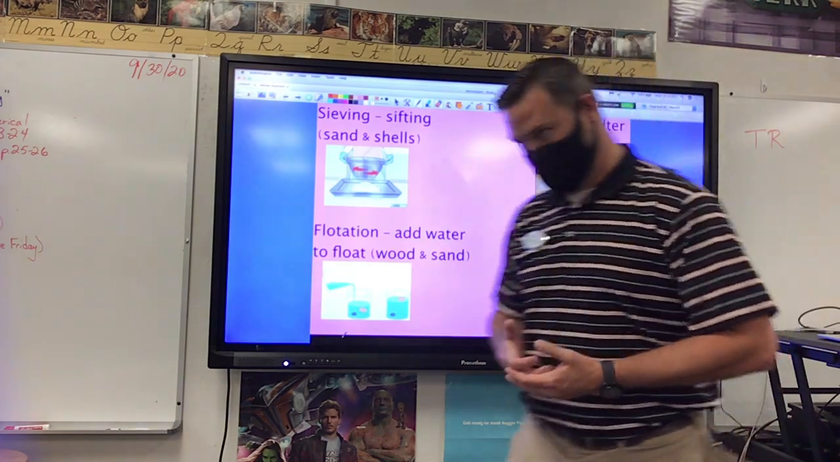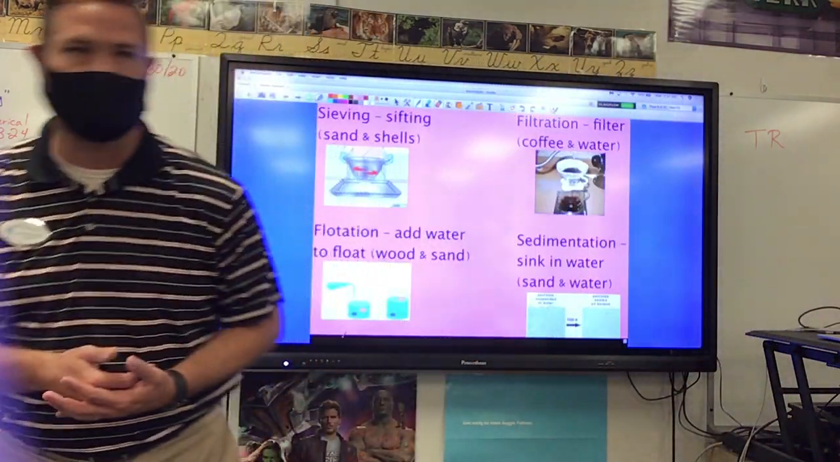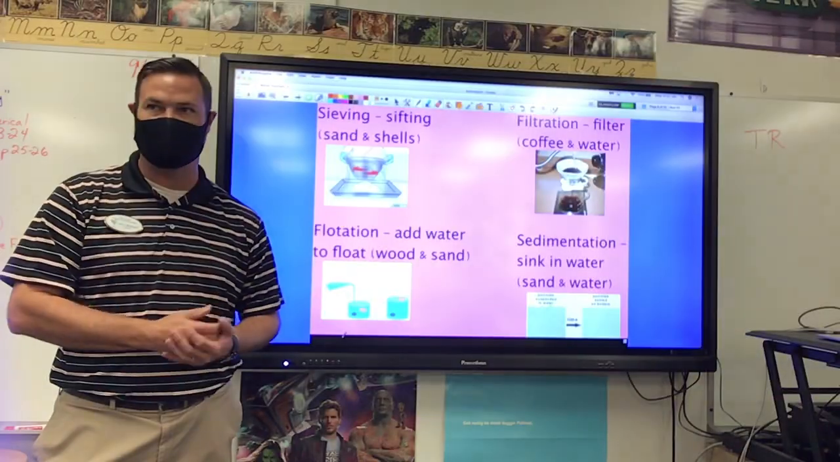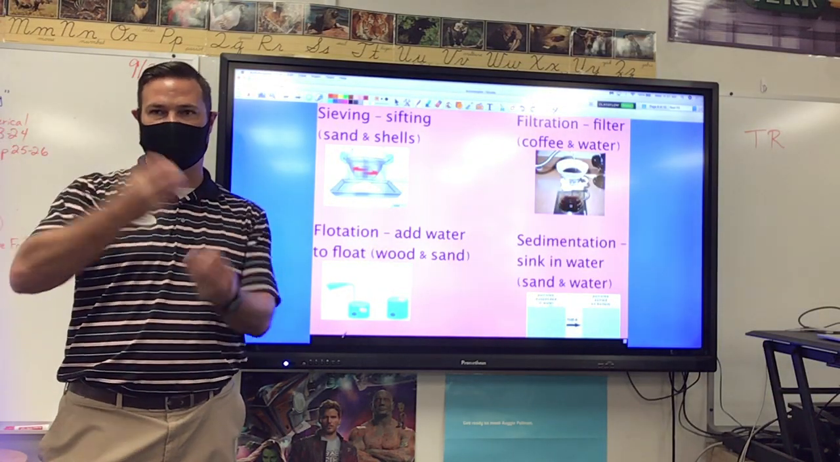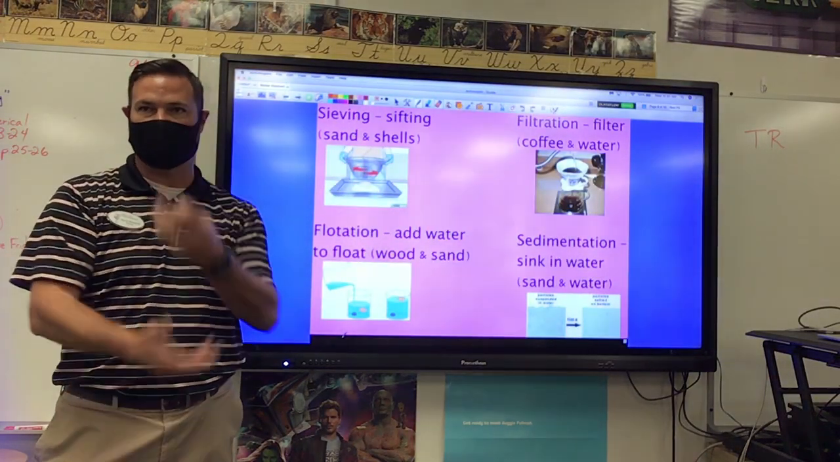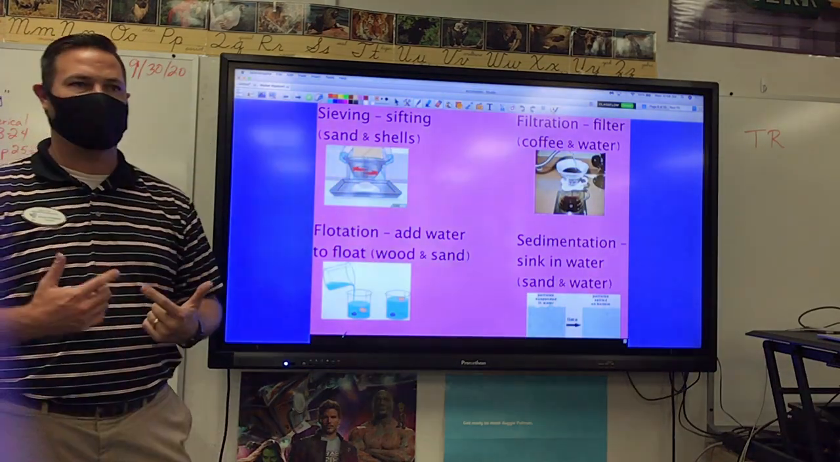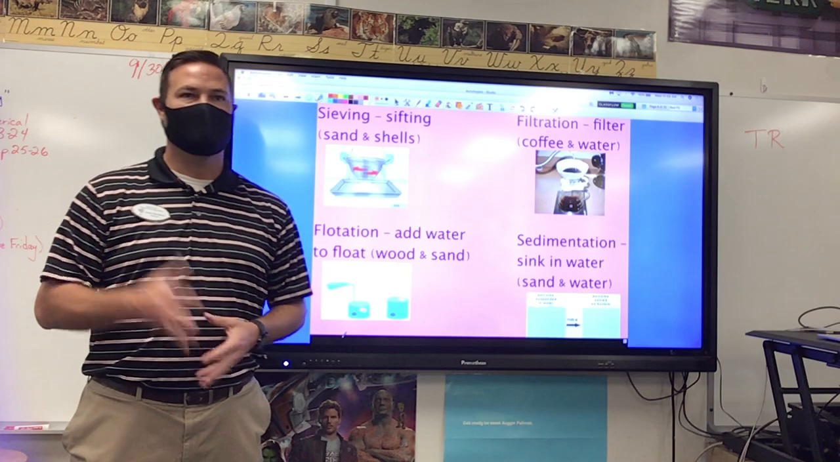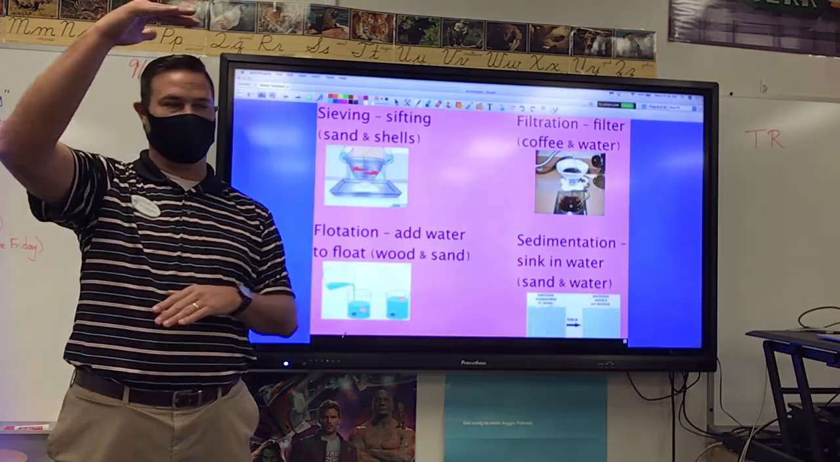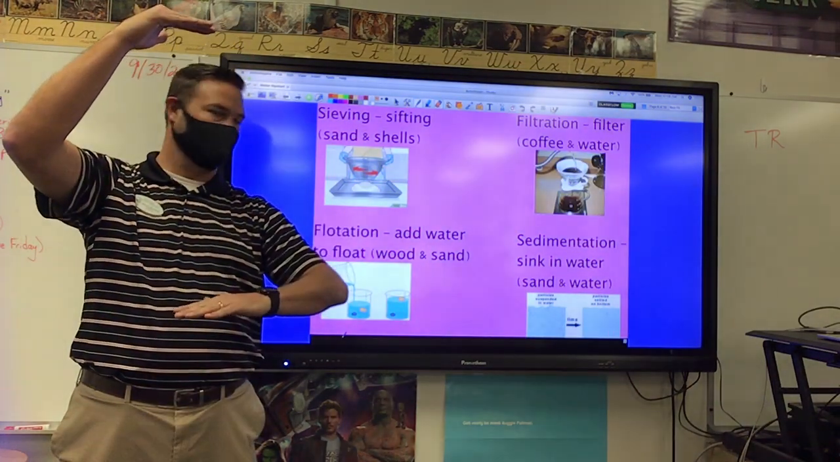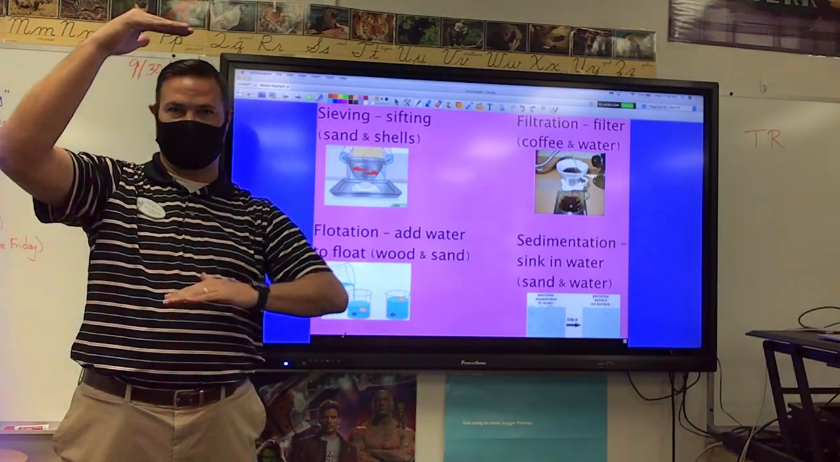The other one is filtration. Filtration is using a filter, a coffee filter. That's like the number one thing. It will separate solids from liquids. The liquid falls through, the solid stays in it. And then the last two went together, flotation and sedimentation. You add water to it. Some things will float, some things will settle or become sediment at the very bottom.